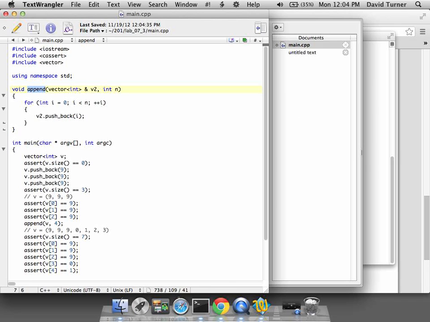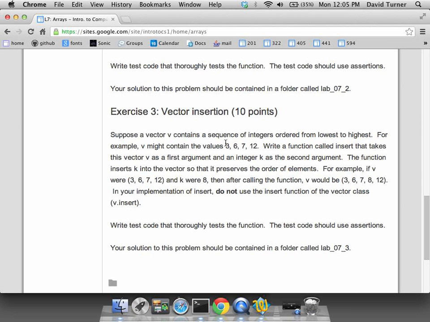So the problem for part 3 is to implement an insert function. Here we have a vector that has elements in sorted order. Here's an example, 3, 6, 7, and 12. These are in ascending sequence. We want to write a function called insert. It takes a vector v as the first argument and an integer k as the second argument. The function inserts k into the vector so that it preserves the order of elements.